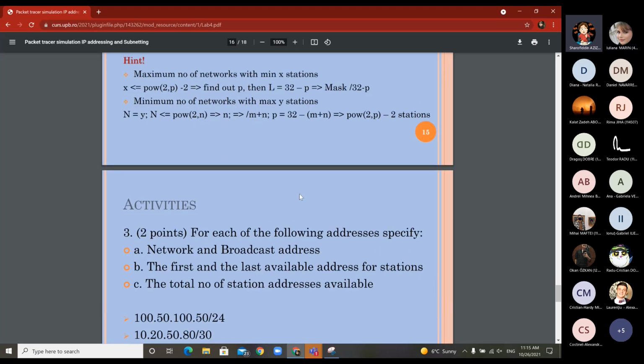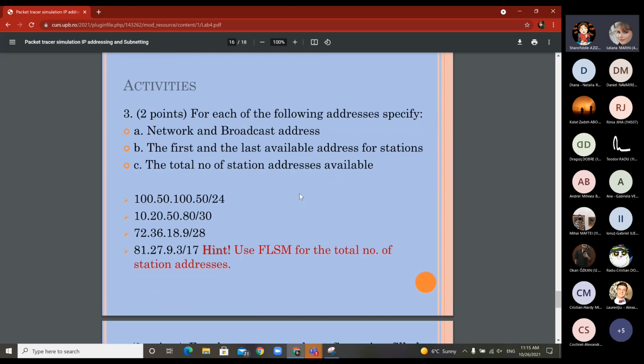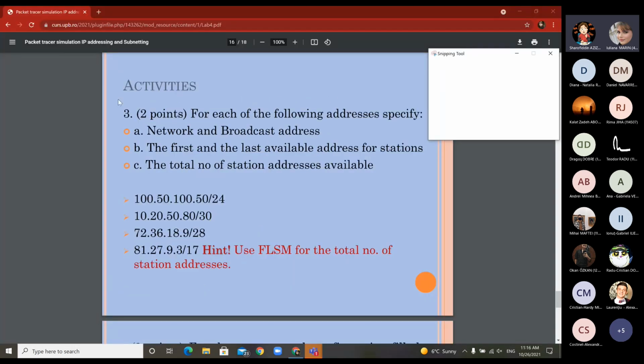All right. Let's see it here. For this activity, you will have to say which is your network and broadcast address. This means that you need to transform it in binary format, then to say which is the first and the last address, as well as to say how many stations you've got.